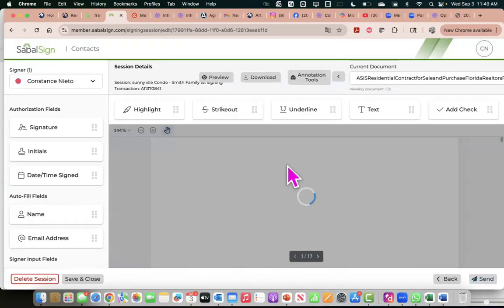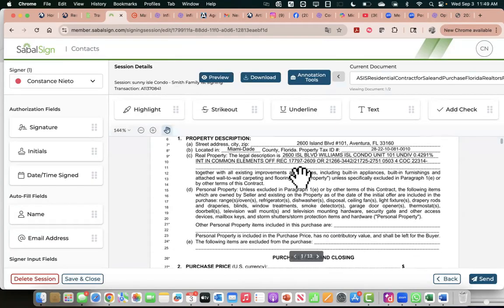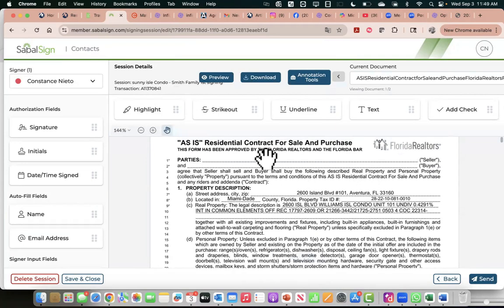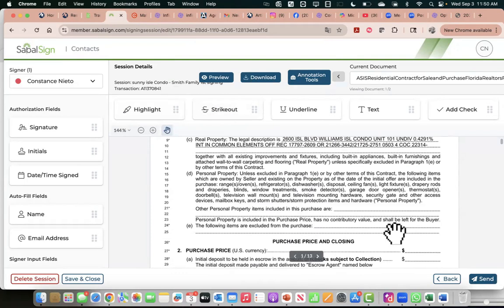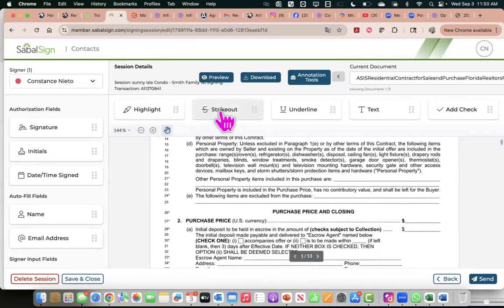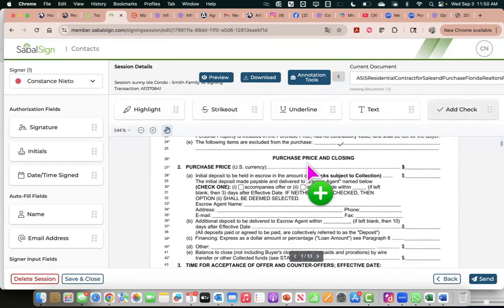And you can then review. Here's the contract. Here's the info. Maybe you want to highlight something. You can click to highlight. You can strike out. So maybe when you have to do counter offers, you need to do that. Not sure how you guys do it, but you can. You can underline, you can add text, you can add a check. So let's say you forgot to put the check here. You can put it in.